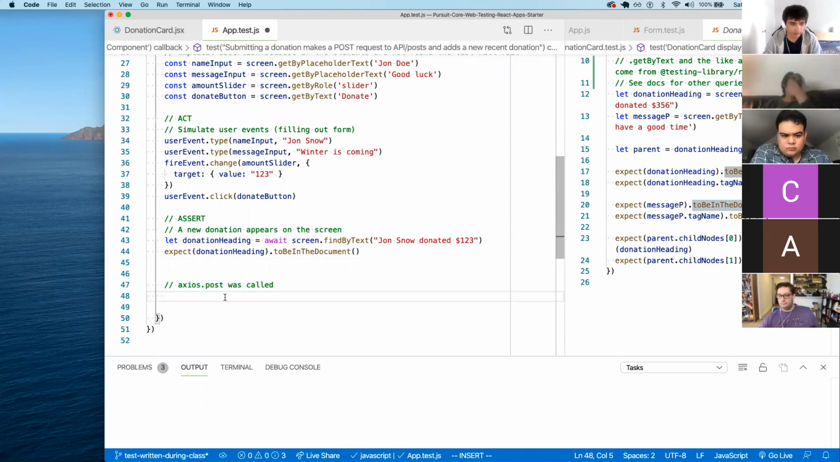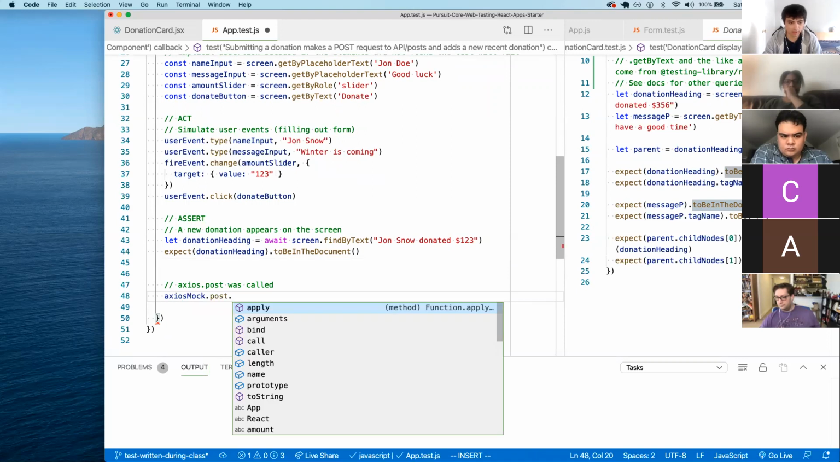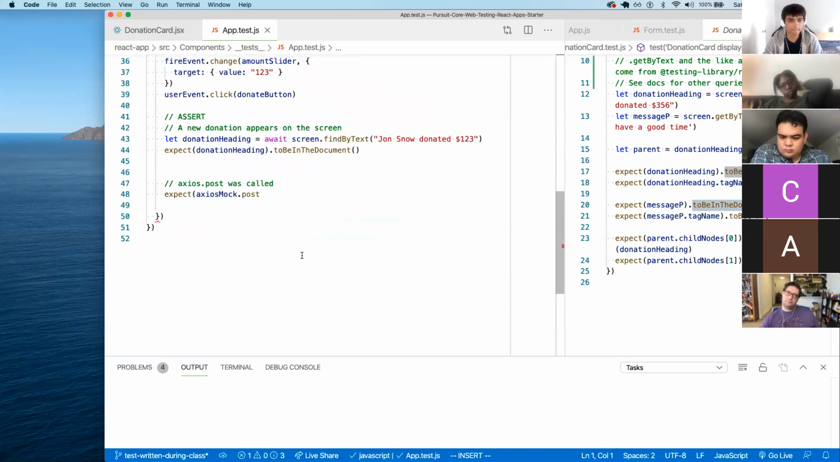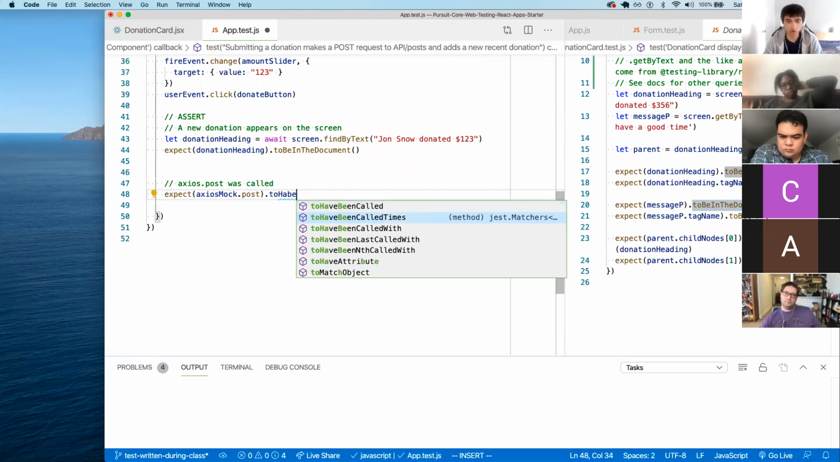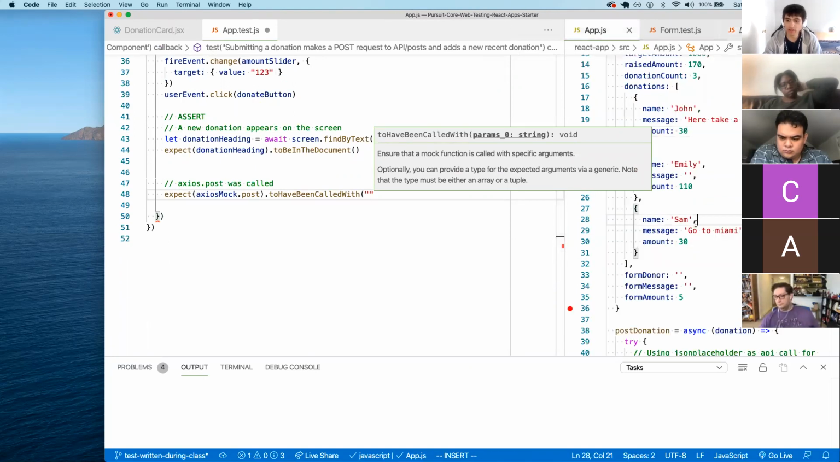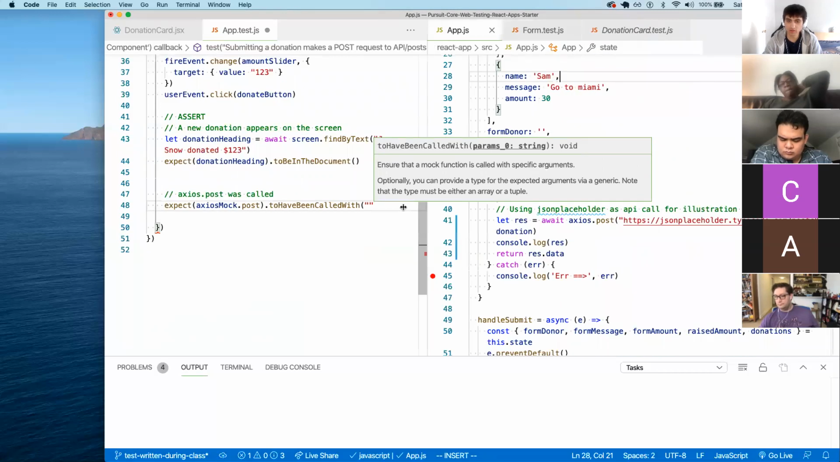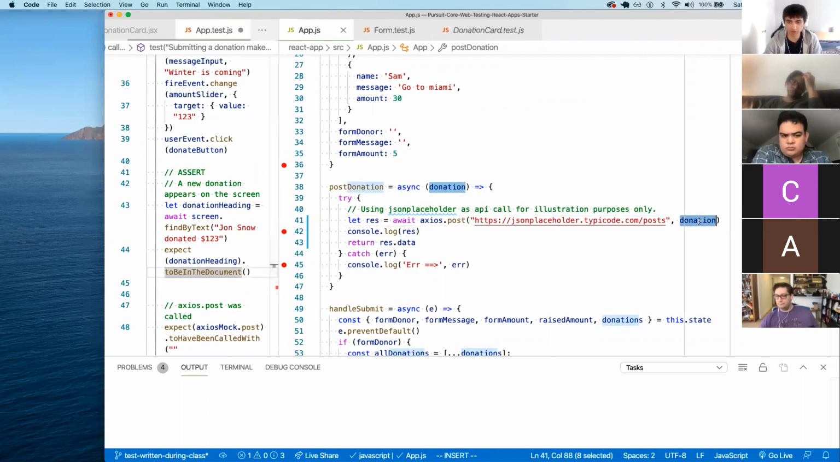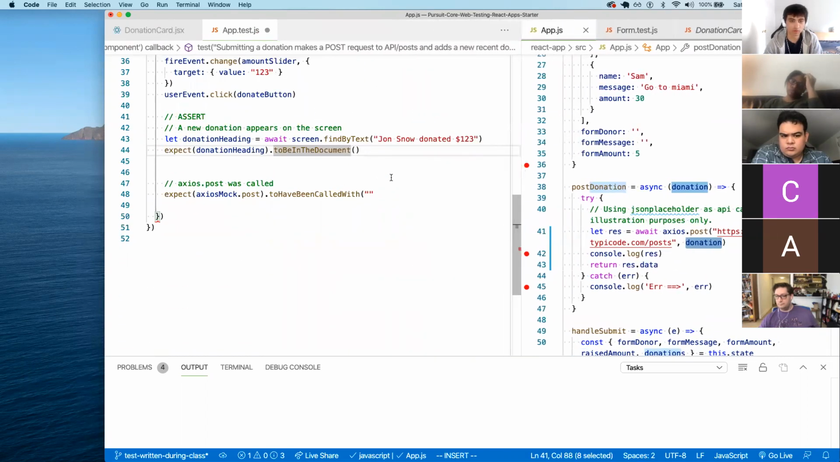I actually realized we don't really need it, but we could do expect Axios mock to have been called with, and we can pass in here. If we look at our component, the way in which Axios is called is with the URL and with the donation. And we could check that it was called. I'm not gonna check that it was called with, just because we also need the donation, even though we can do that. So I'm just gonna check that it has been called.